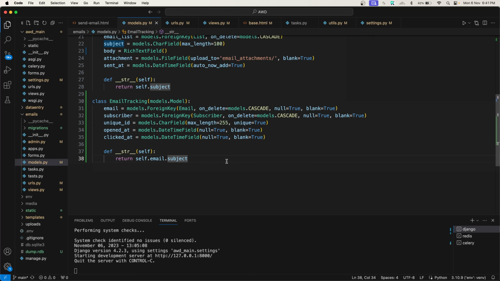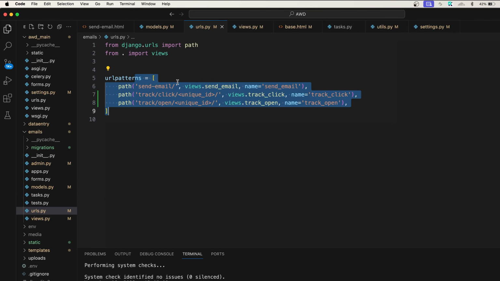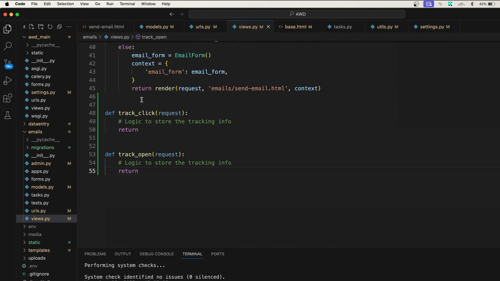Alright, welcome back. Some of our basic email tracking structure is ready. We have our email tracking model ready, and we also have this URL pattern ready, and the track click and track open views are ready. In this video, let's try to understand the idea of detecting the open and click on an email.